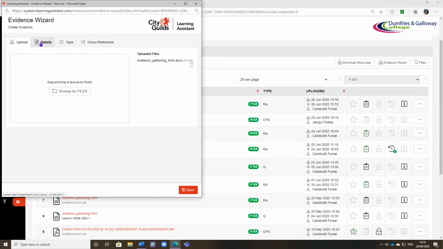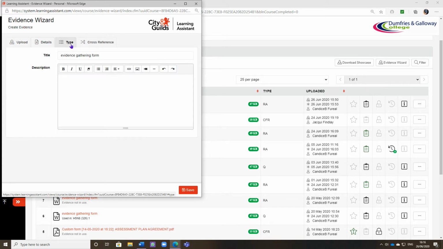I then go to the next tab and give details of what it is. So the title is always usually pre-filled, and it'll be pre-filled using the document title. And you can change that if you want, and then you can give it a quick description. Reflective account of an incident.